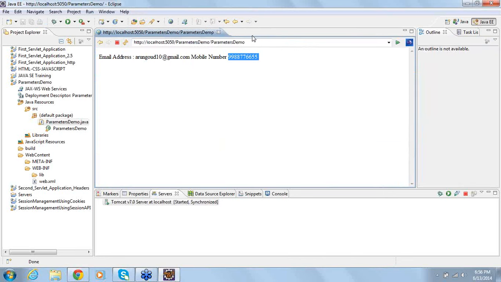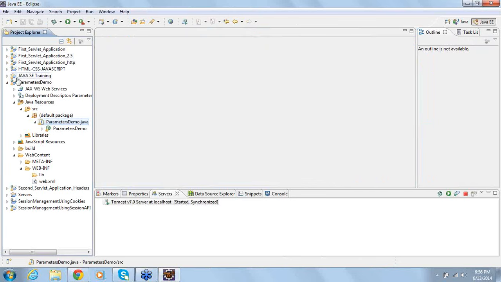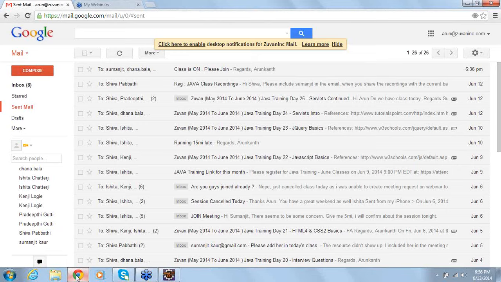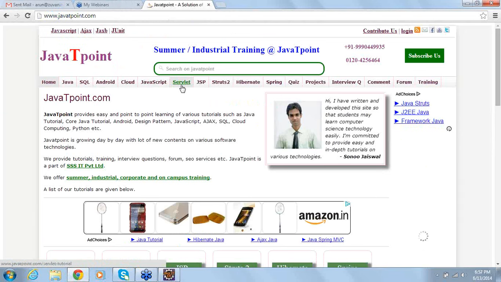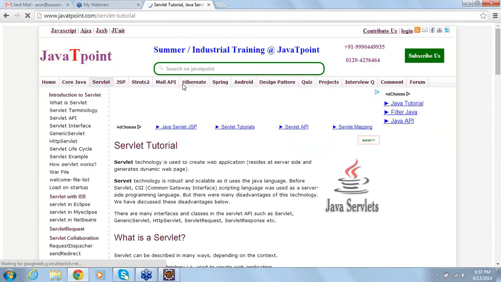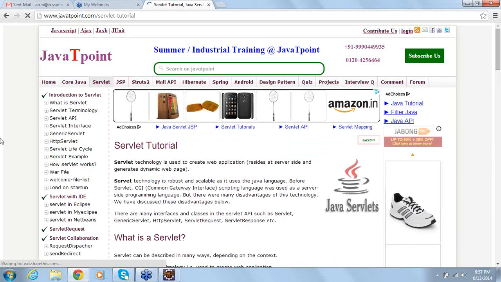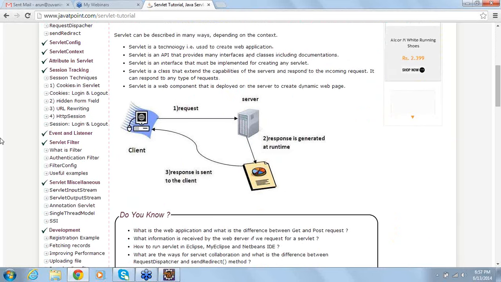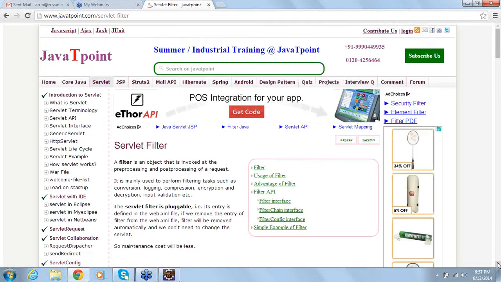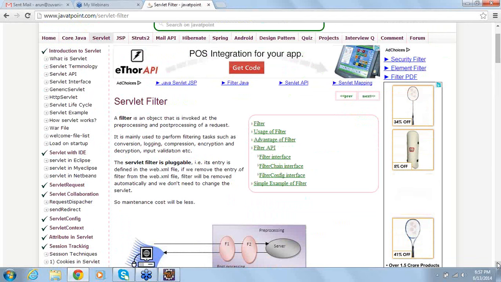Now what next? Let's read about filters first. So I just go to the same tutorial which I referred to last day, java2point.com. Filter. Now what is this filter? It is an object that is invoked at the pre-processing and post-processing of the request. Now I'll tell you the reason for this.